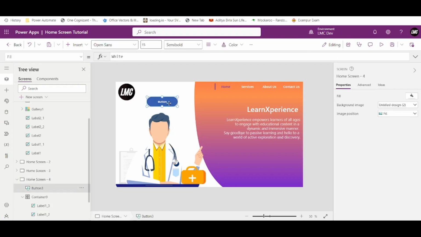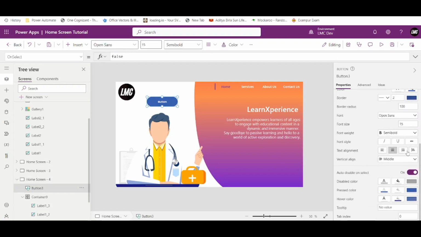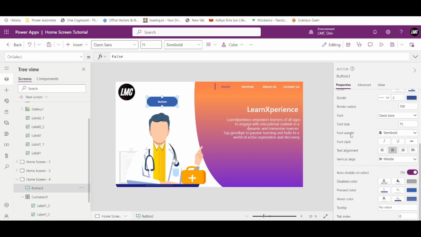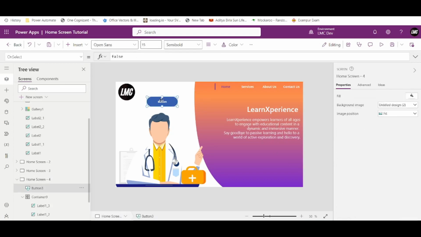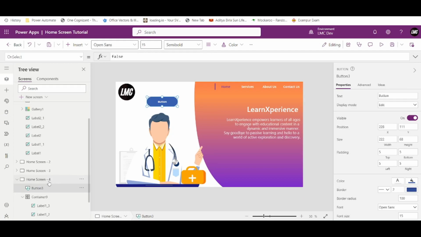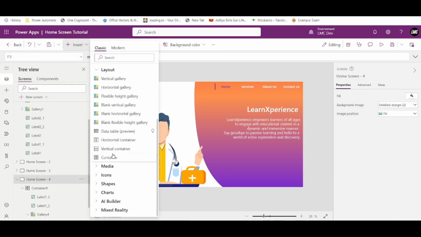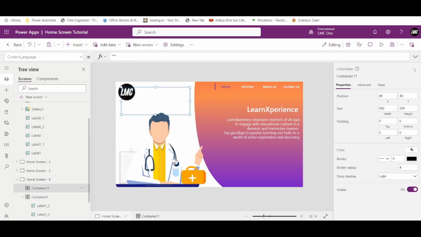But if I ask you how you can give it a shadow, you will search for any property. There isn't any property that provides this button a shadow, but even then we can give this button a shadow. So how will we give it a shadow? Click on insert, go to layout, container. Here we have our container. Inside this container, insert a button.